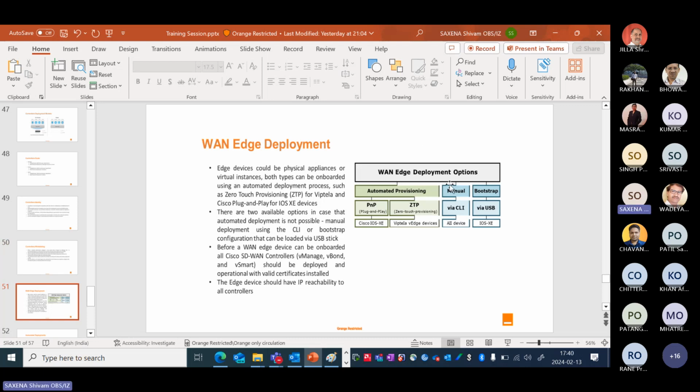Okay, so this is the vEdge deployment option. We have three types of options. We can go for automated provisioning, or we can go for manual provisioning. If we want to use automatic, if we don't want to provision anything, then we can use ZTP. One more thing: ZTP will only be used if you have Viptela OS devices. The configuration of Viptela OS devices will be done by ZTP, and the configuration of IOS devices will be done by the PNP server. So this is the main difference.